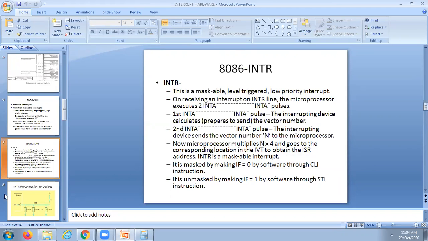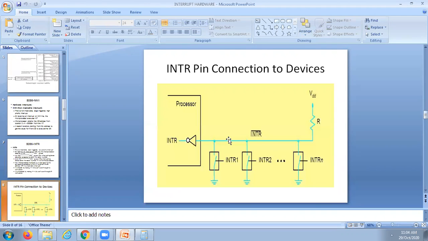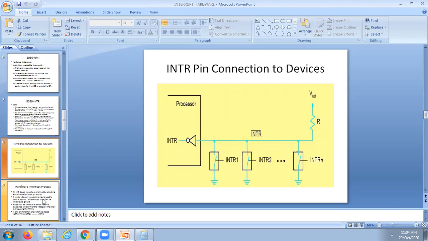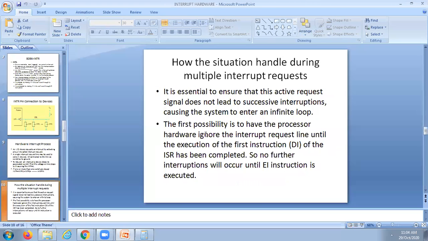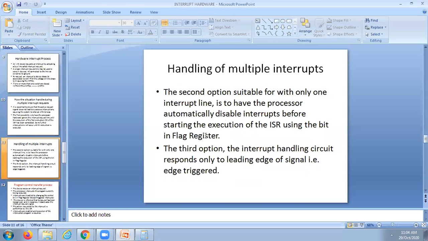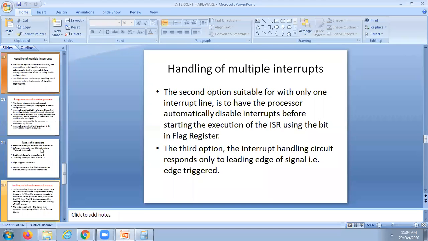I already told you that if multiple interrupts are activated, if multiple switches are closed, then the INTR line is high. So how is that situation to be handled? To handle that situation, we use the interrupt flag with EI and DI. I already told one case earlier. There is the first case, second case, and third case. There are 3 cases.